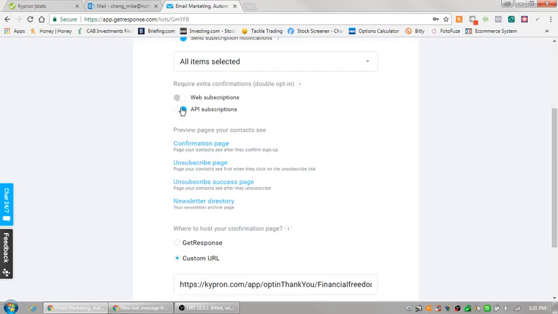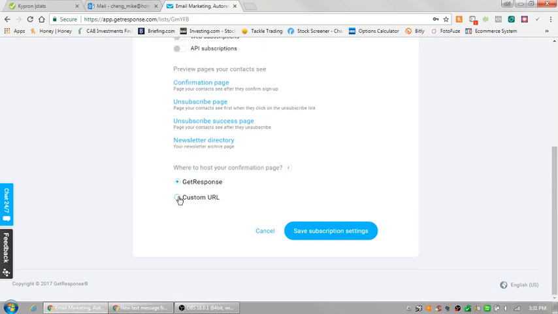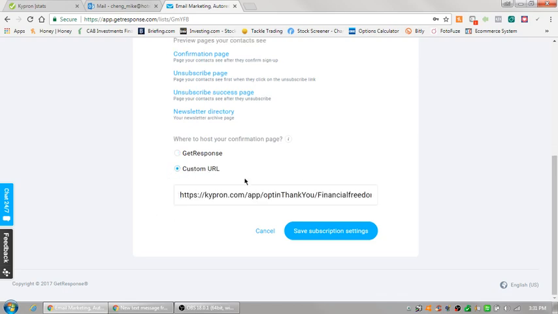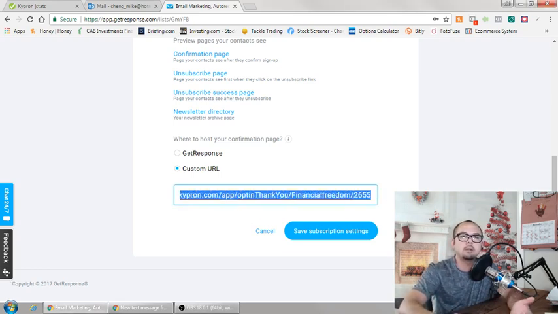What you have to do is just basically turn both of them off. Right, and right here is where to host your confirmation page. By default, it's GetResponse. Right, but we're gonna change it. At Kypron, whenever we create a capture page, we always make a thank you page, right? We also make a thank you page that goes along with the capture page. So when they opt in, they give us the email and we send them to the thank you page. So for us, we just copy that URL here, right?